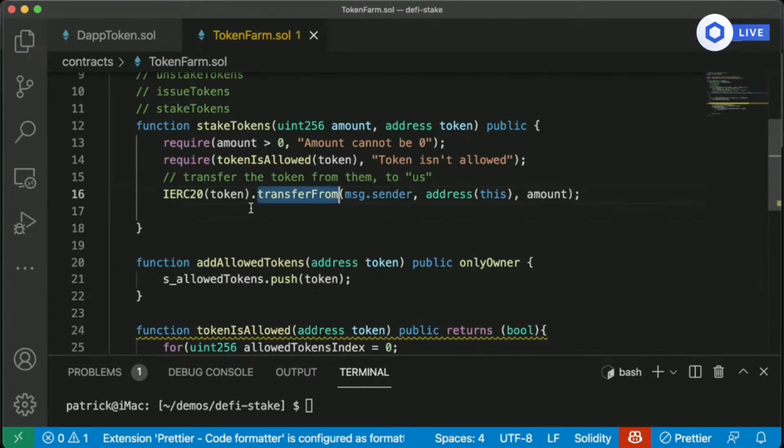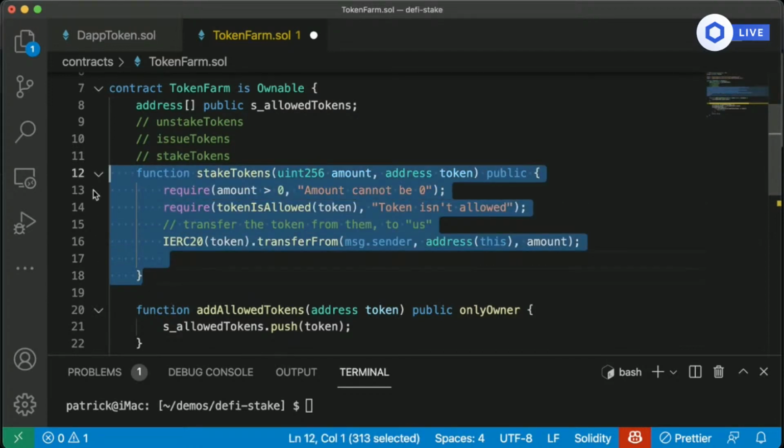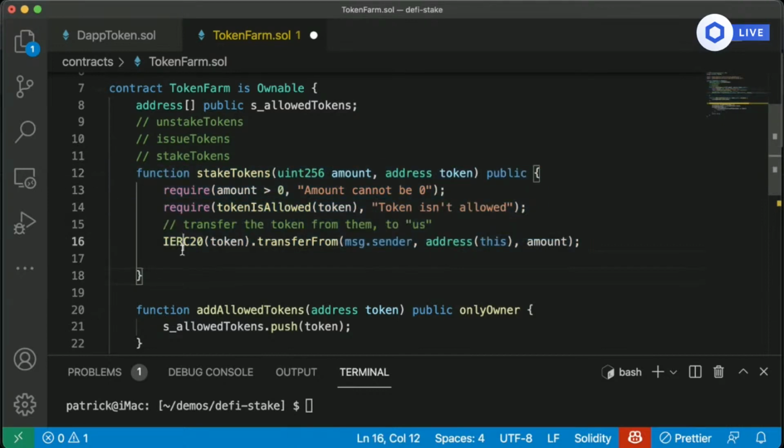Since we're doing this transferFrom function, this means that the user will themselves have to call the approve function at some point. We can't call the approve function from this function. They have to call it themselves. Most user interfaces will have a separate step, and we'll have the button actually work.